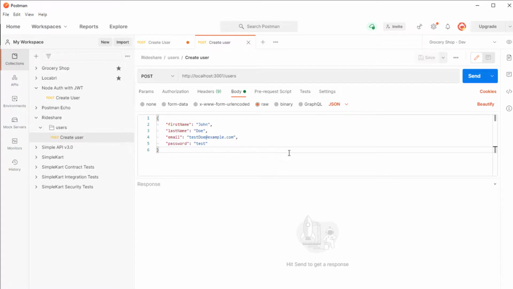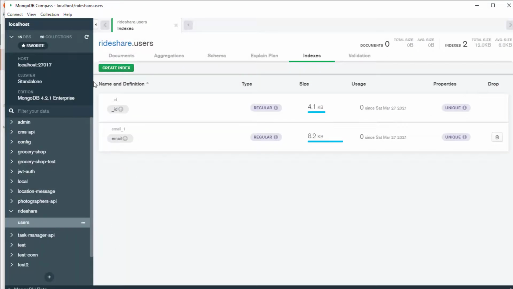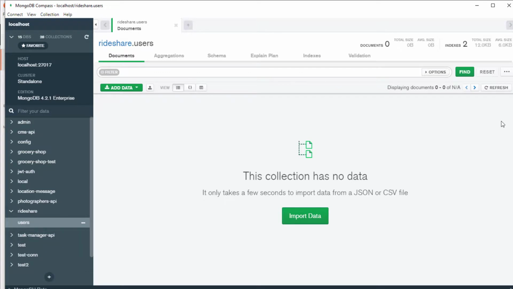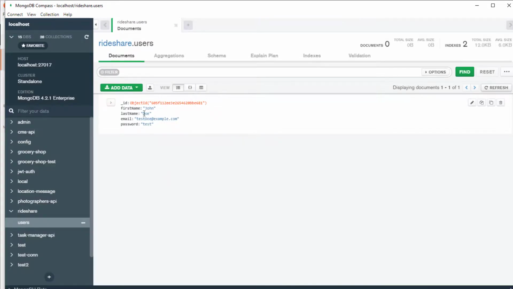So if I send now, all right, now I get the ID, and if I go to my database using MongoDB Compass and check the documents for the user collection, which I refresh, here is my new document.